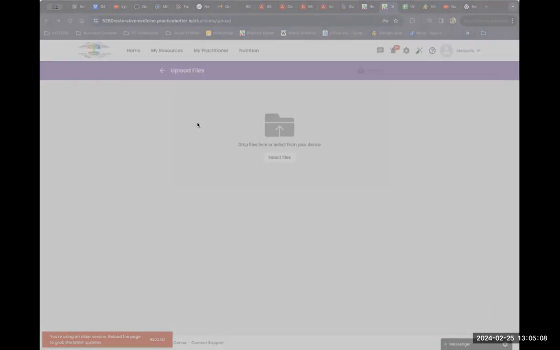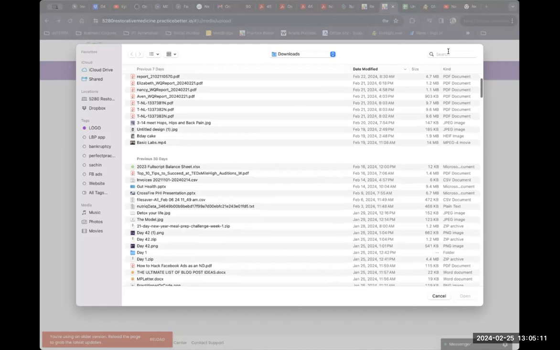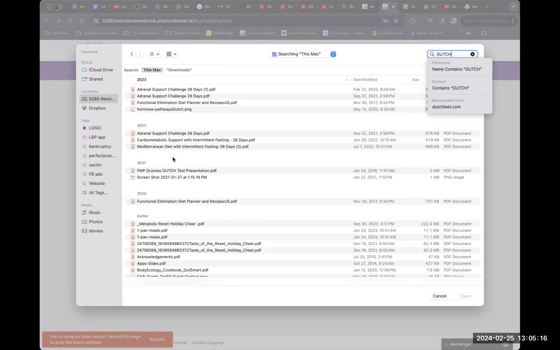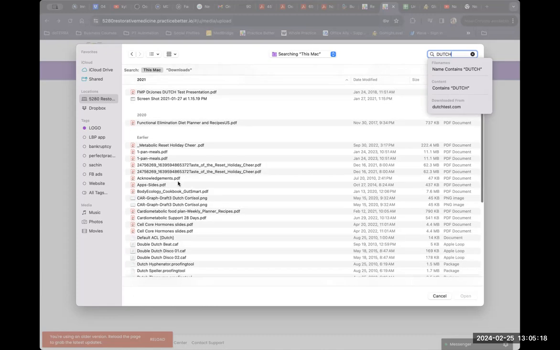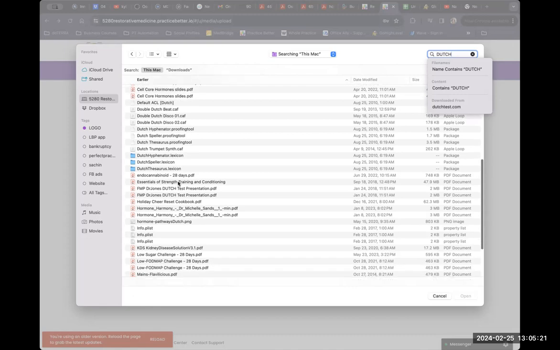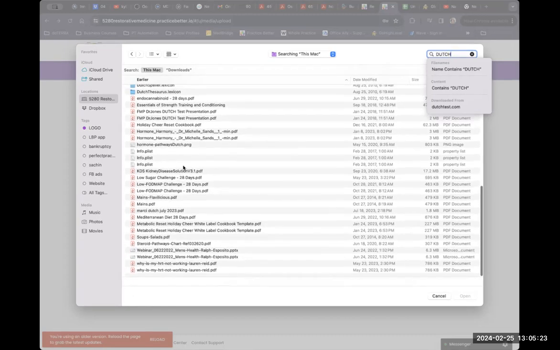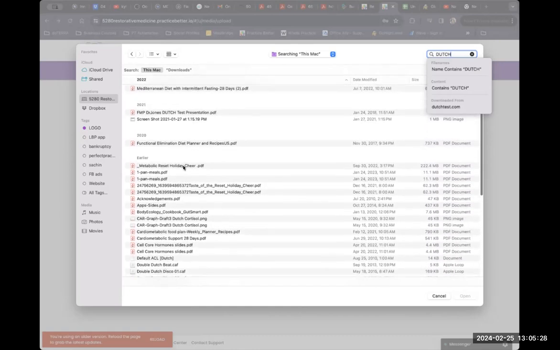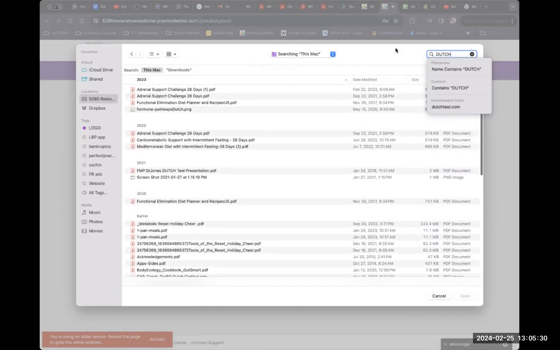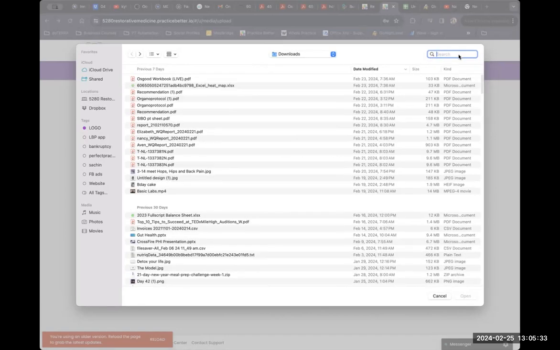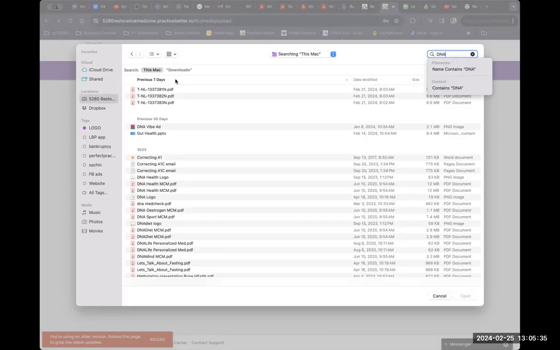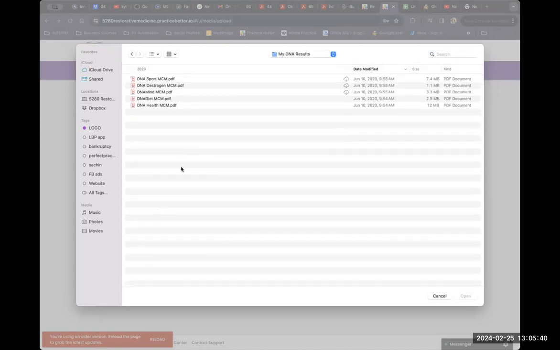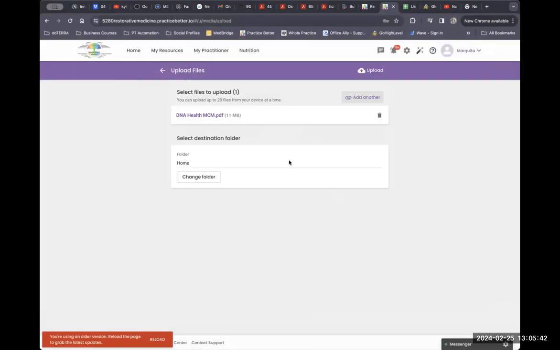Here you're going to select files from your computer. And I'm going to look for my Dutch test. See if I can even find it. I cannot find it. So let's look for my DNA samples. My DNA results. I'm going to upload my DNA health here.